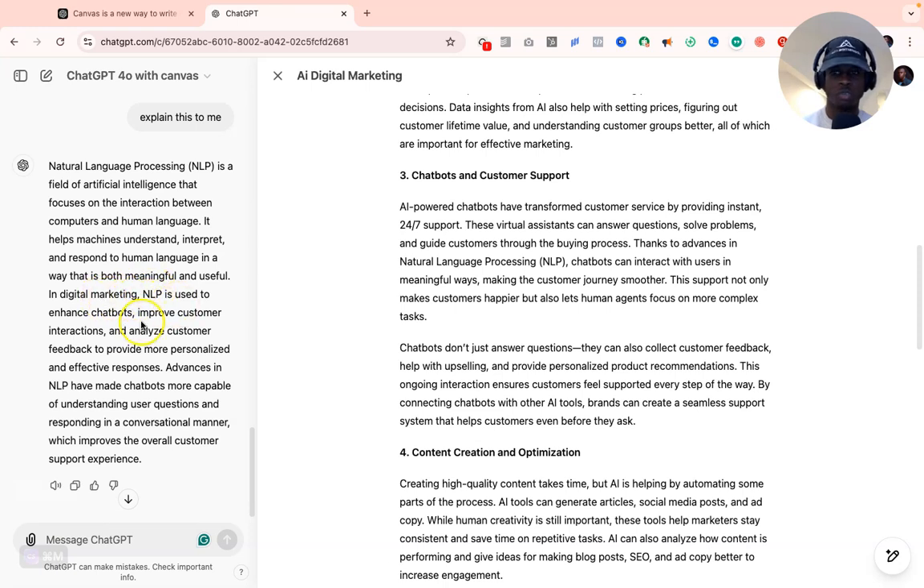In digital marketing, NLP is used to enhance chatbots, improve customer interactions, and analyze customer feedback to provide more personalized and effective responses, which is really cool. So you can also explain it at the other side for you if you want that.